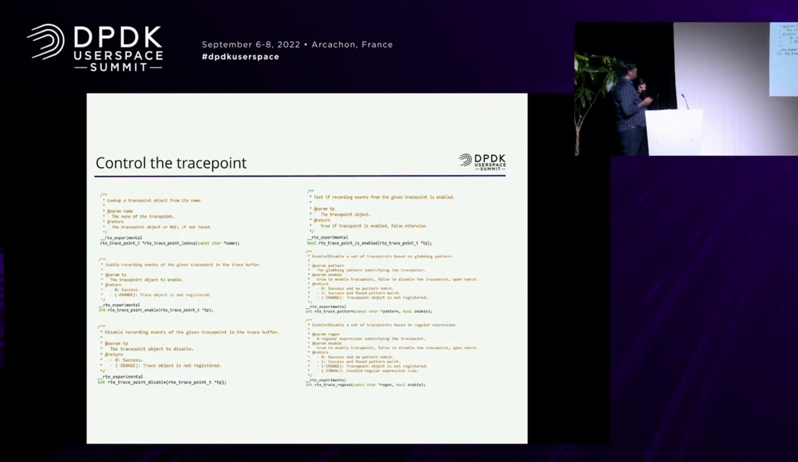Yeah, so now let's get to how to control the trace points, right? The first thing is, with the name you give, you get a trace point object back, and with that you can enable a trace point and disable it. All of this can be done at runtime, and you can check whether it is enabled. And this is where you can control a set of trace points by giving a regex pattern. If the string is lib.ethdev.star, all the ethdev trace points will be enabled in one shot, right? So that's a typical use case.